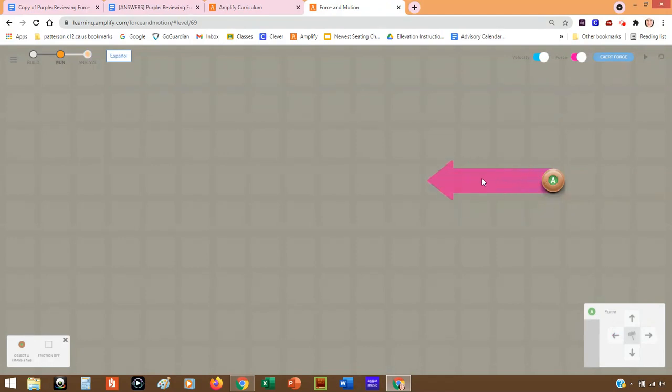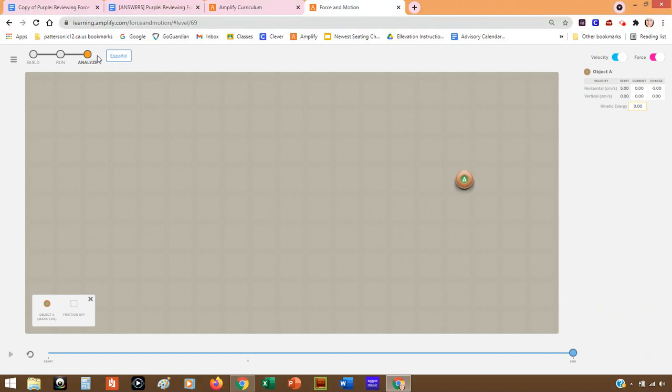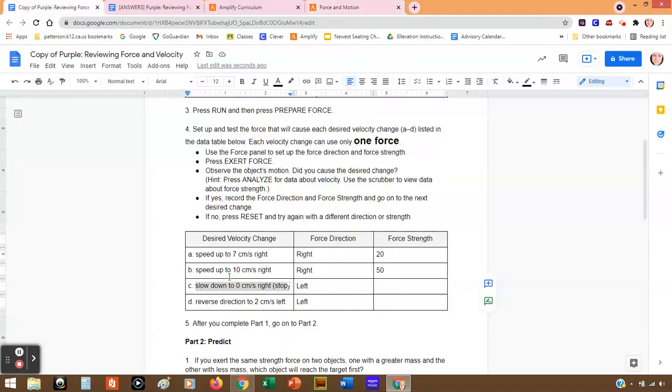And remember, we're going towards the left because when you want to stop or slow down an object, you have to apply a force in the opposite direction that it's going. And it stopped. So let's go to analyze. And our end result was 0. So we know that we achieved our goal. Remember, it was supposed to be 0. And we did it towards the left, the opposite direction to make it stop.